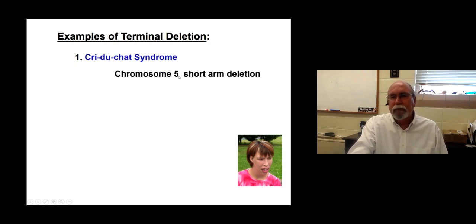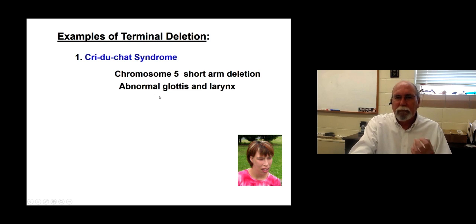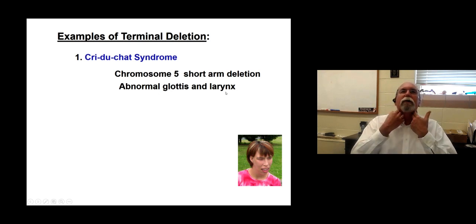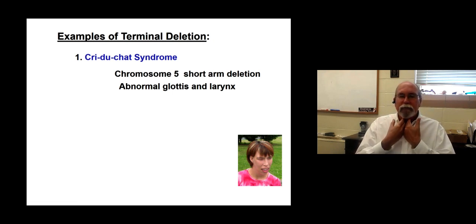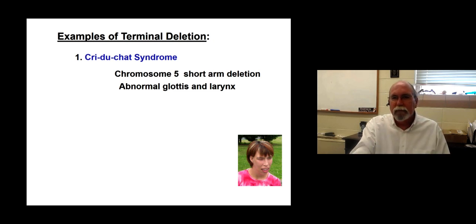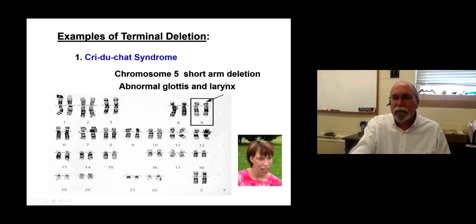This is a deletion of the short arm of chromosome number 5 in humans. Apparently there are genes mapped here that control the formation of the glottis and the larynx. Remember, those are our primitive areas that were at one time gill slits, and now have become the structural units that produce the larynx, our voice box, as well as our glottis. This is a large chromosomal area, but we're only losing a small part up here at the top.